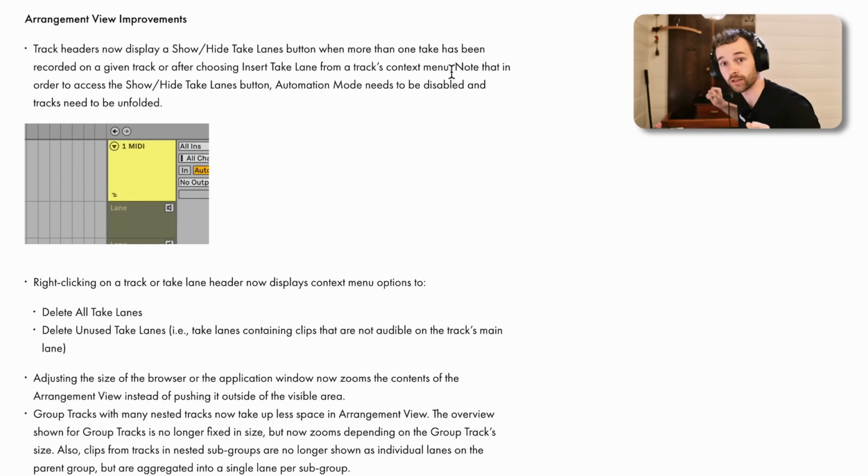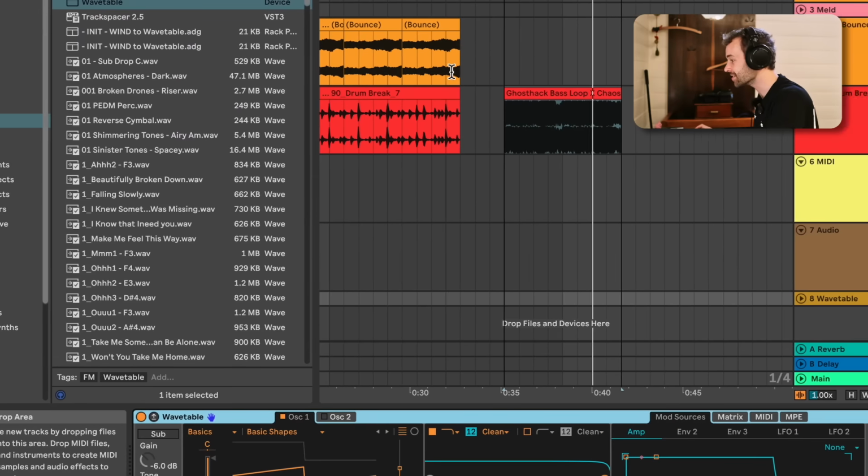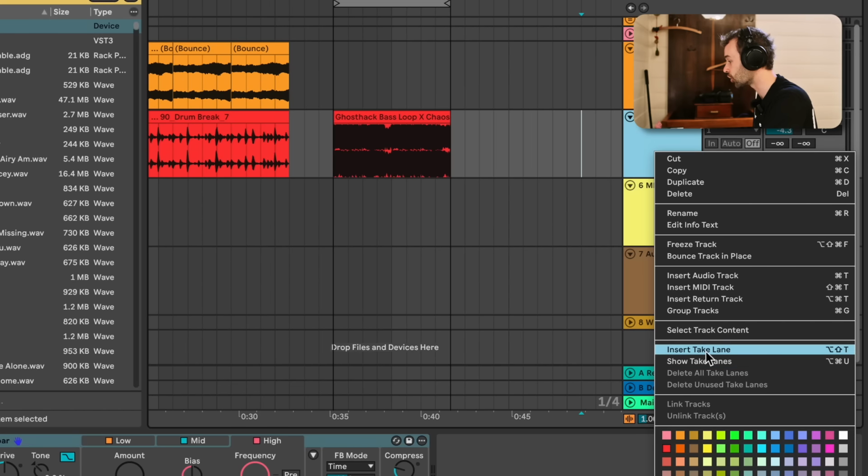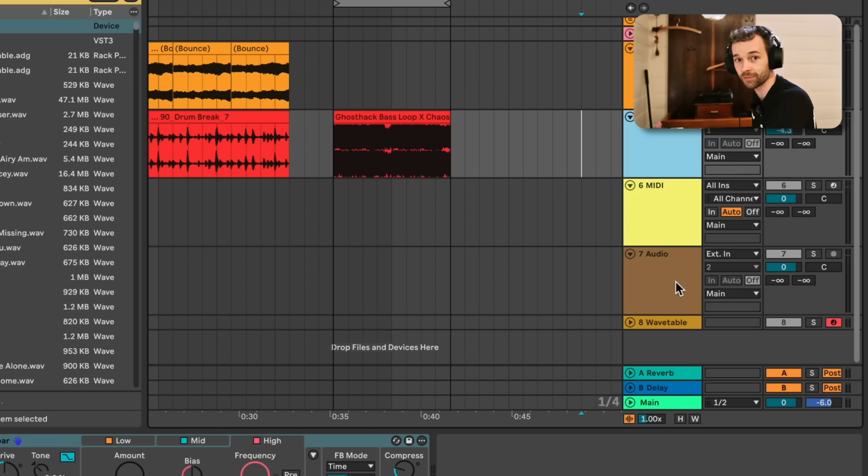Thank goodness. If you don't know what this means, basically, it used to be that if there were take lanes on a track, you'd have no idea that there was any take lanes on the track unless you right-clicked on that track and went to show the take lanes, and then maybe there'd be some take lanes, right?